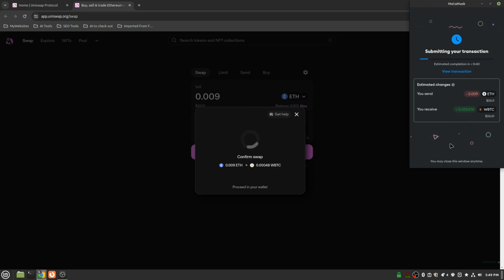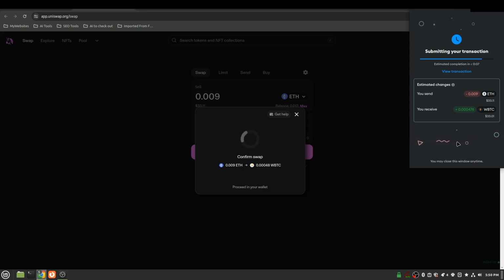You are on your way to completing your first decentralized swap or exchange with both a decentralized wallet, which is MetaMask, and decentralized exchange, which here is Uniswap. And whichever exchange you choose to use, most of them work with MetaMask. It's the most popular wallet on the Ethereum blockchain. And all of the transactions are extremely similar to this process here.